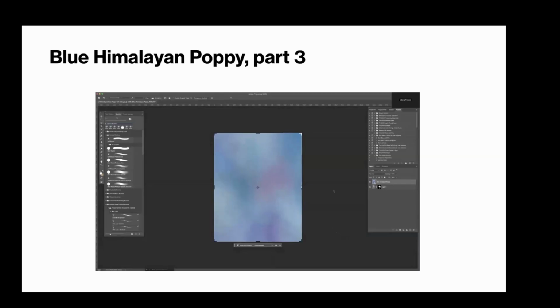And all we can see is our texture. We just need to select that layer and drag it down under our cutout layer. And there we have our image.